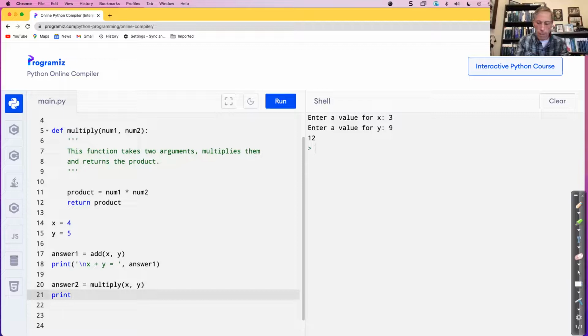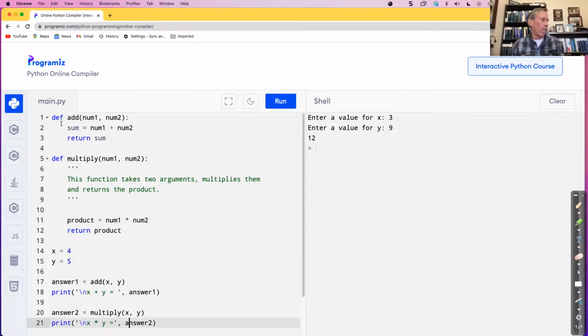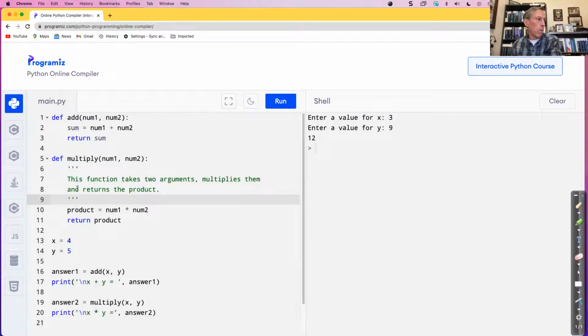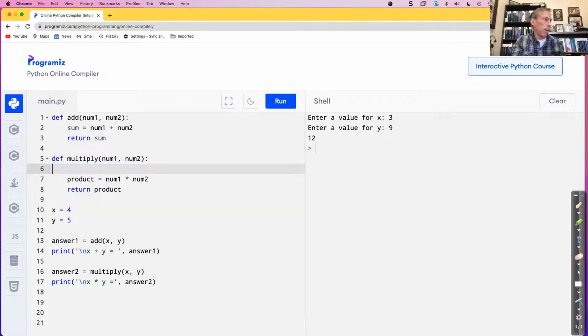I'm going to say print, and I'll do my \n there, X times Y equals, do a comma, and I'll say answer 2. I can type here. There we go. That's why Rick likes to just copy and paste. All right, let's see what we've got here. Good, it all fits in the screen here. Okay. Let me give us a little bit more room here. Okay, so I have our, get rid of these comments here so we can see all this.